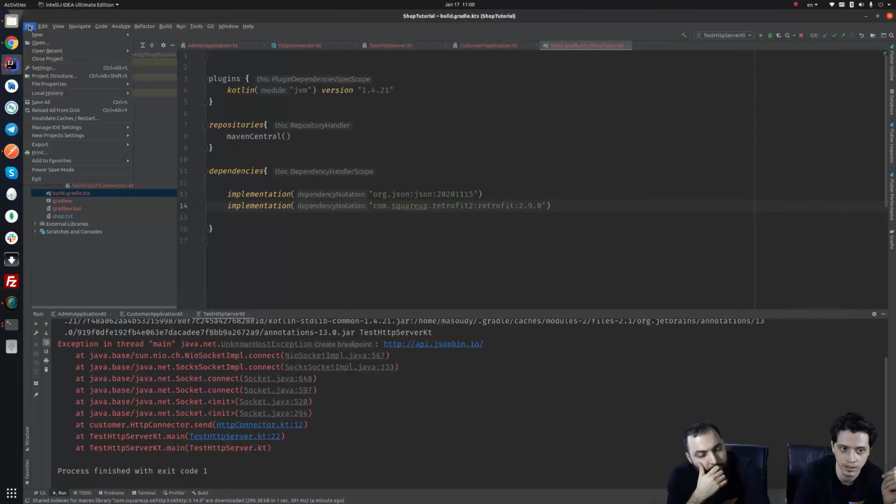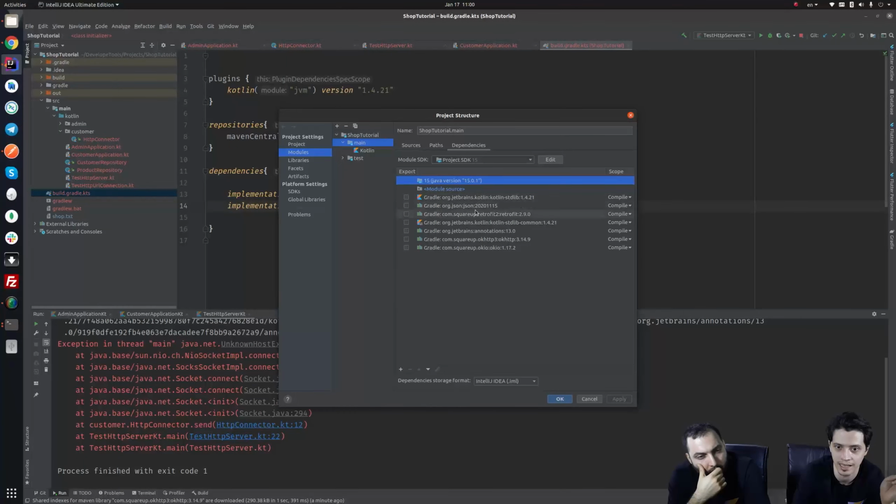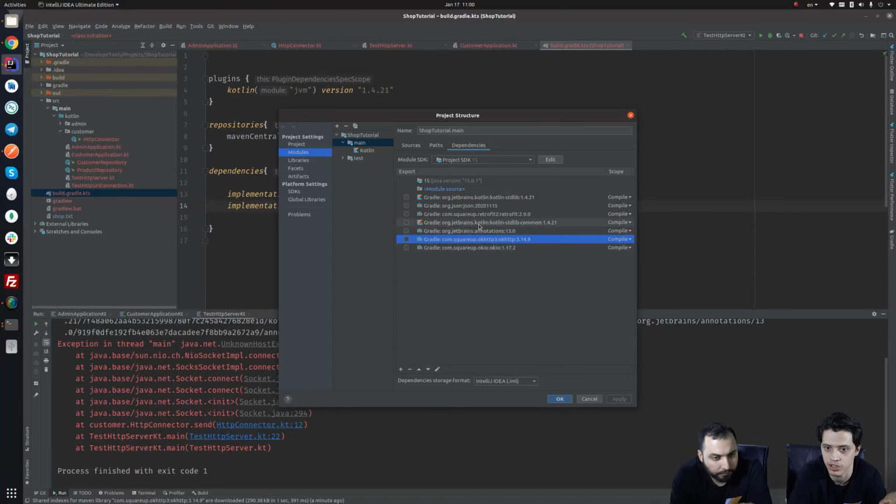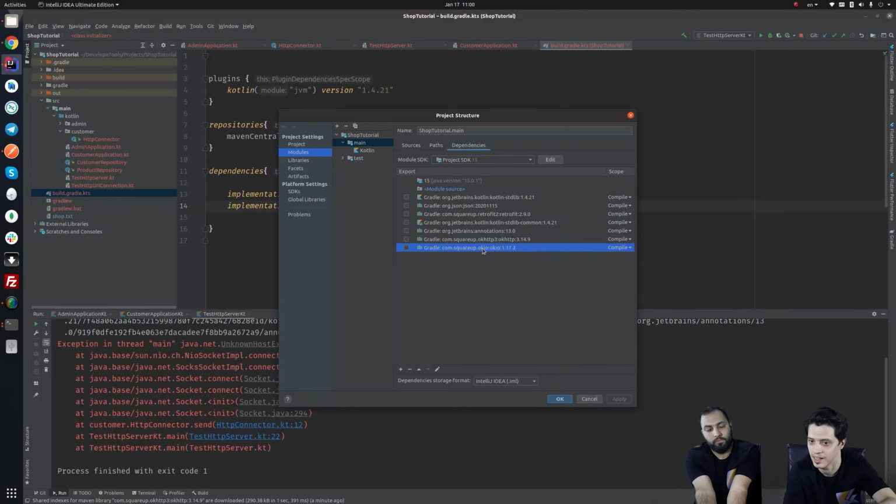And if we go here, I can prove it to you that it has added Retrofit, OkHttp, Okio. We didn't ask for these things. We just asked for Retrofit and JSON. But in Retrofit, we needed OkHttp, and OkHttp needed Okio, and it downloaded and added them here for us.